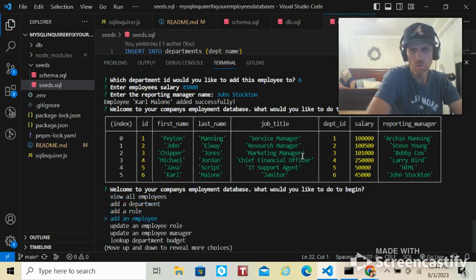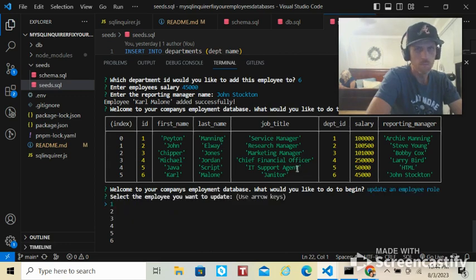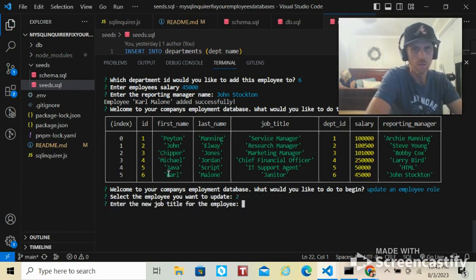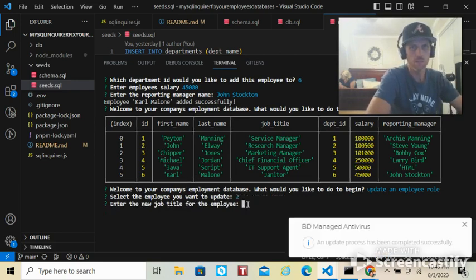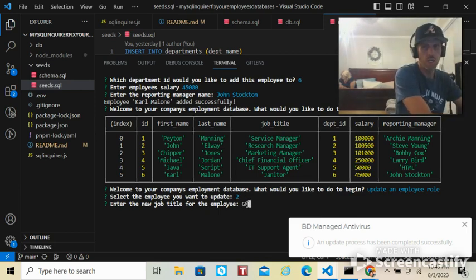Let's see who we want to change. We'll change Michael Jordan. So we'll select the employee you want to update. So we're going to look at their IDs. And we want to, actually, let's go ahead and change John Elway. The new job title, he's going to be our GM.